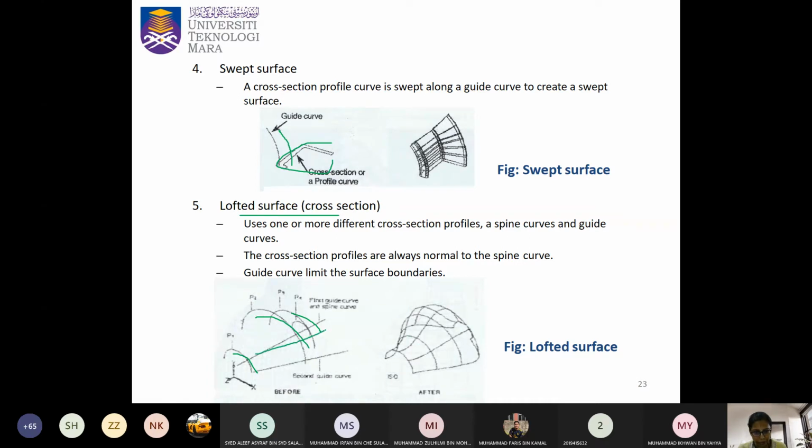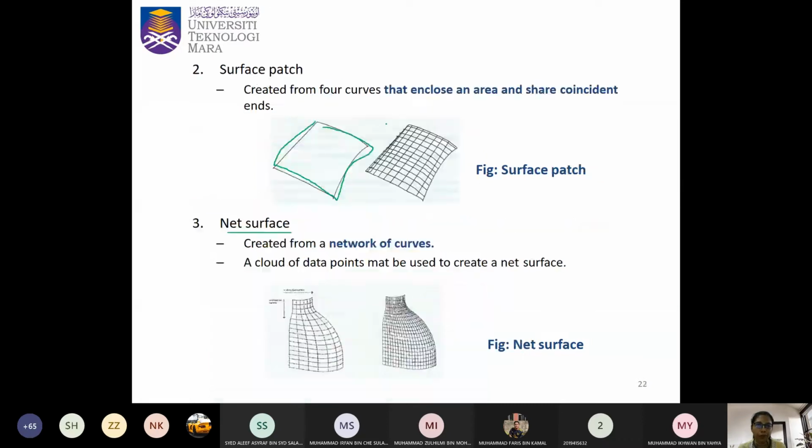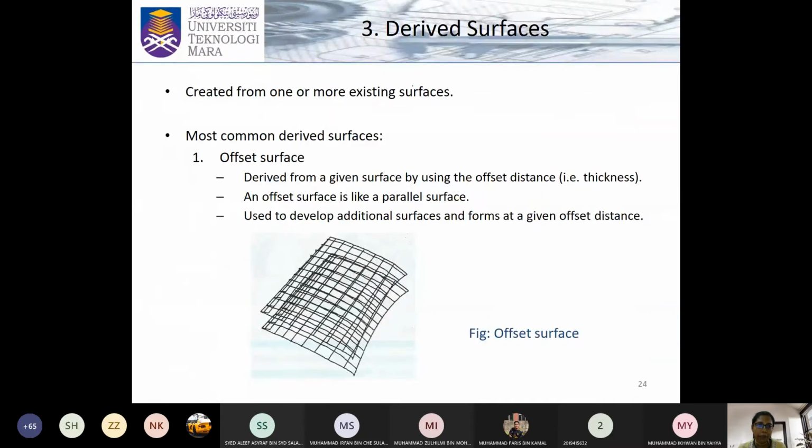The guide curve can be straight or the guide curve can be curved. So for a straight environment, you will get a formation like that. And for a curved environment, you get a formation like this. The guide curve is limited by the surface boundaries. So these are the 5 types of free-form surfaces. Next, we come to the third one, which is derived surface.